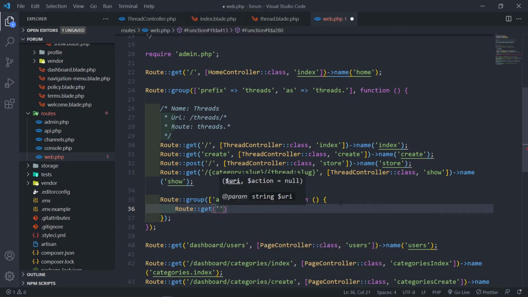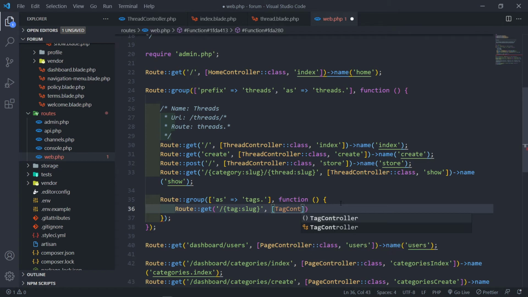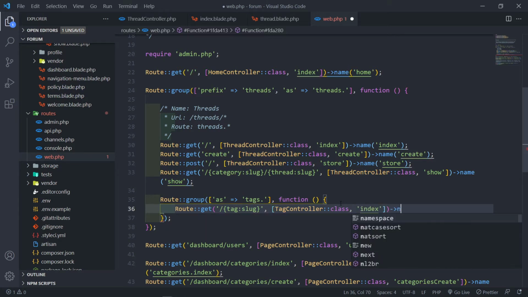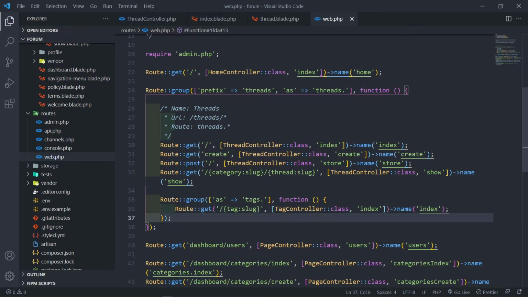All right, so what we're going to do is we're going to create a route for the tag. Okay, just like this. The tag, and it's going to be the tag slug. Okay, and that route is basically going to the tag controller. All right, the tag controller class. And inside the tag controller class, we're going to have an index method. Okay, and the name is going to be index. All right, so because of this, it will be threads.tags.index. Okay, so obviously with a slug right there. So let's create this tag controller quickly.